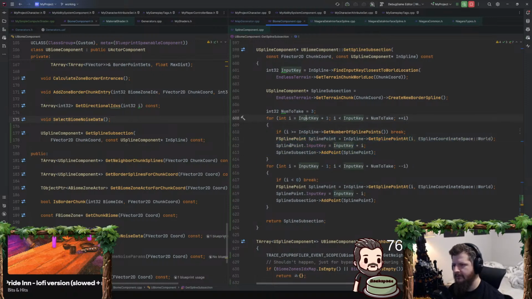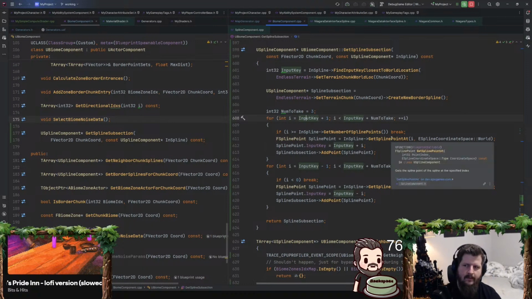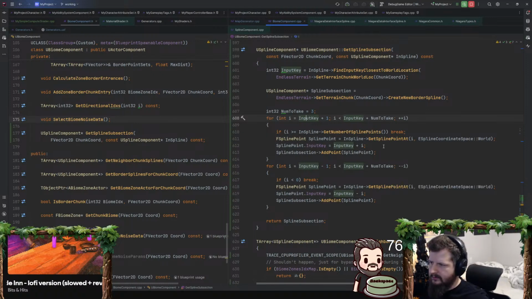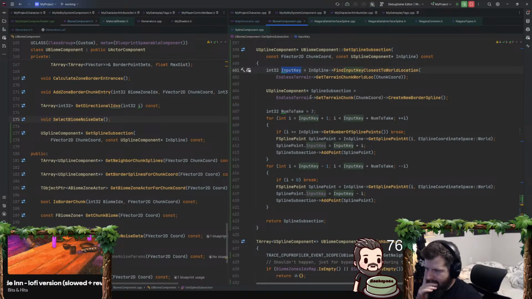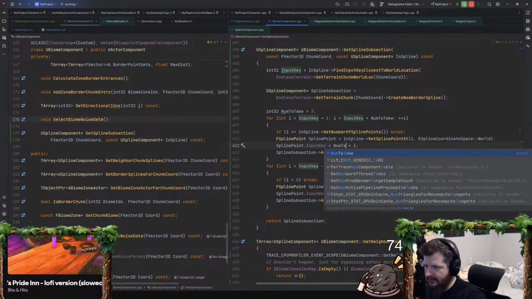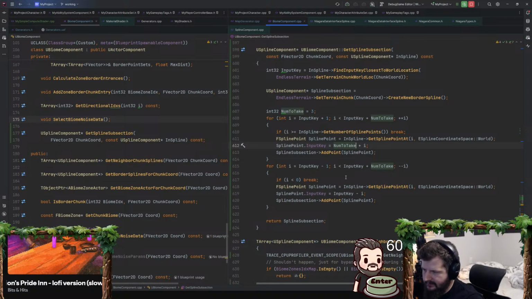Plus I equals input key plus 1. No, it shouldn't be input key plus I. Okay, the input key is wrong here. It should be the input key. This is going to be a huge number. It's not even going to be the same. It's going to be like in the 30s or something. This should be num to take plus I, right? Because I know that there's going to be num to take less. Well, hopefully.